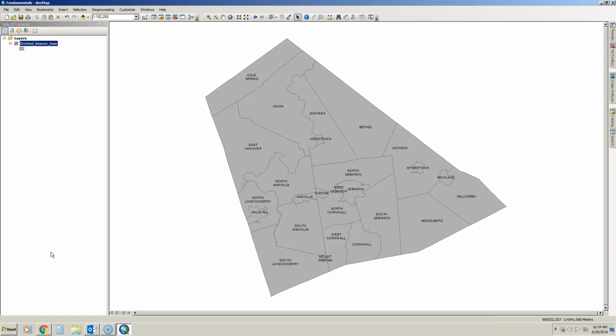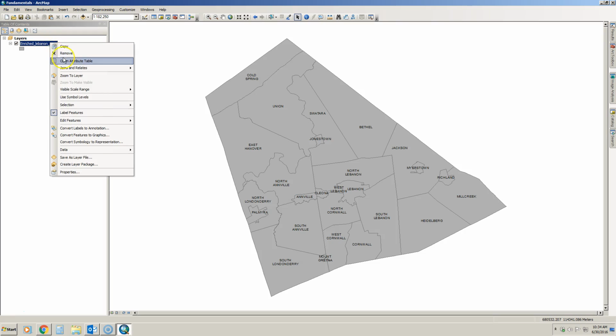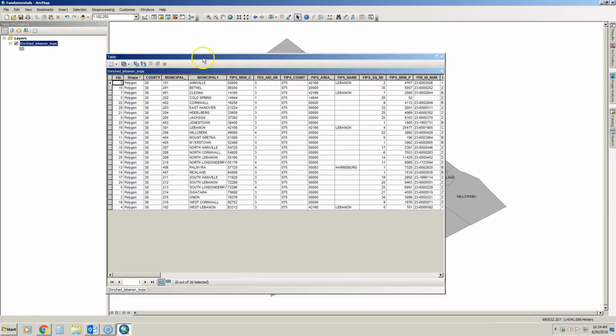This video will show you how to add more attributes to your attribute table. So we're going to learn three different methods. We're going to learn how to just manually enter the data. We're going to learn how we can use the field calculator, and we're going to learn how we can use the calculate geometry tool.